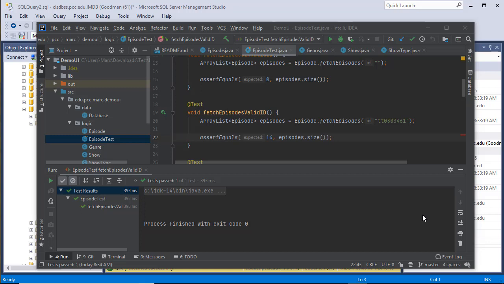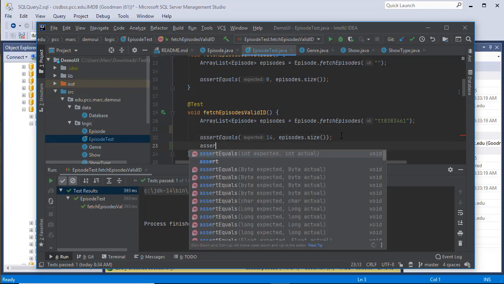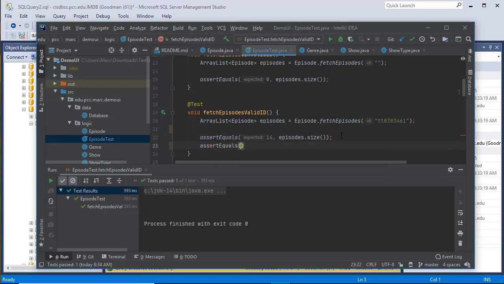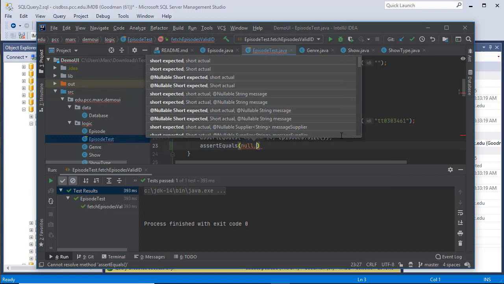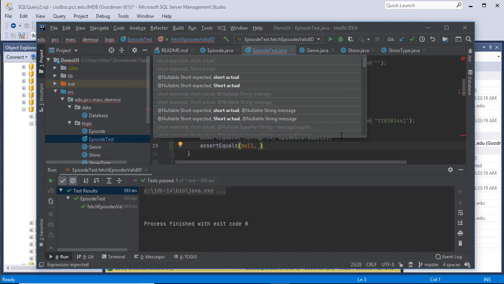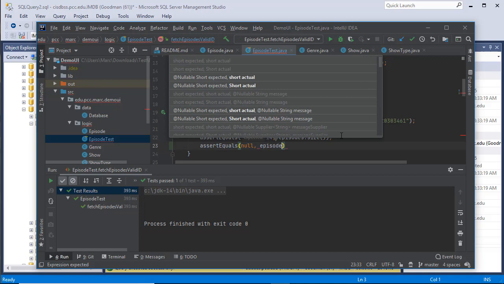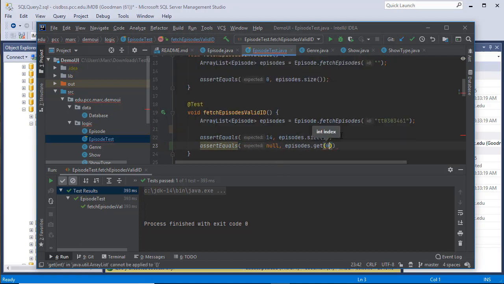So let's do something a little bit more complicated. Let's check not only the count of the objects coming back, but also make sure that we're getting the right objects coming back. So to make this a little easier, I'm going to go ahead and make an episode. Actually, hold on a sec. So what I want to do is assert equals, and then my expected value is going to be some object, which I don't quite have yet, so I'm just going to put null here. And then the thing I want to compare it to is going to be episodes.getZero for the first object.